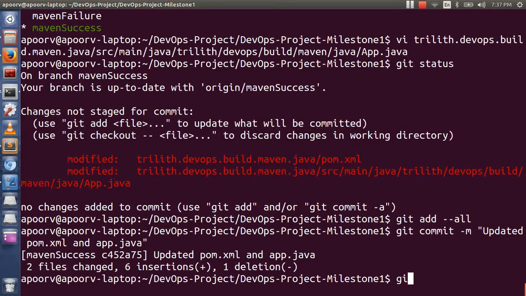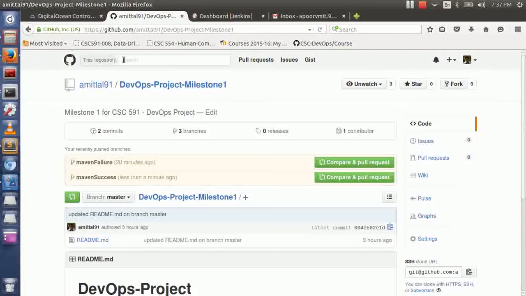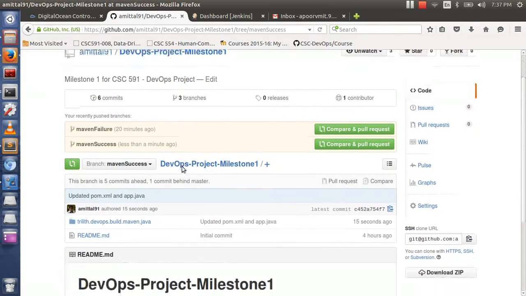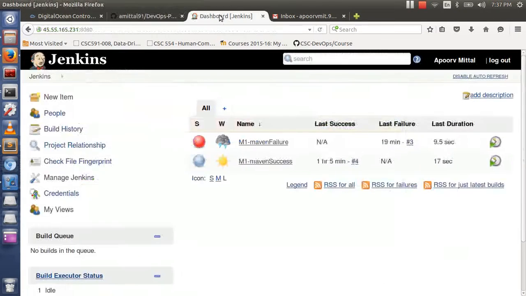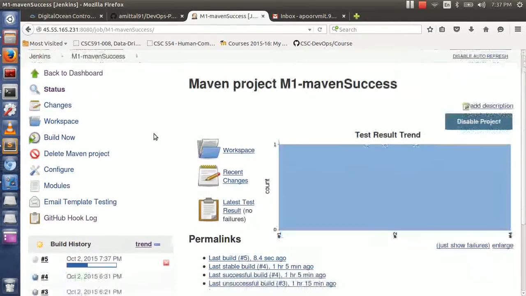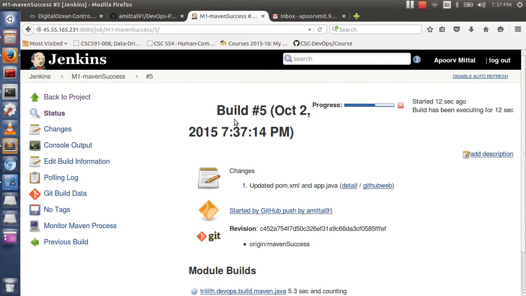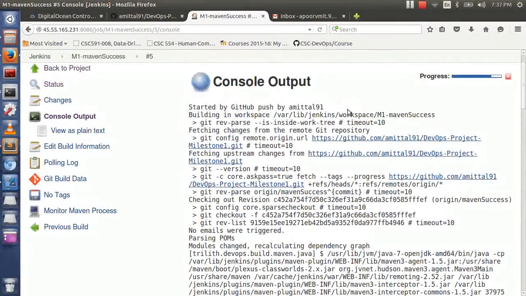So we have just committed a change to our local, and we would further push the change to our remote branch. So we can see that the push was successful and the same would be reflected inside GitHub. We would now see the Jenkins dashboard to see if the build was triggered. So as you can see, there's a build number 5 which got triggered when the push was made to the branch of Maven success.